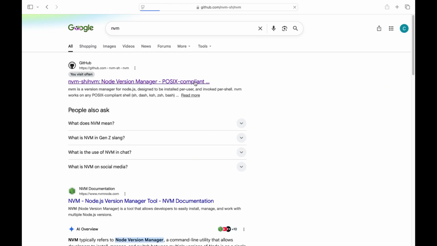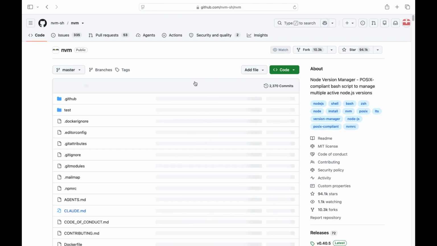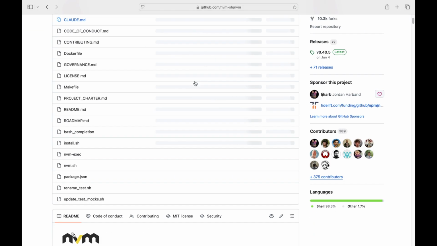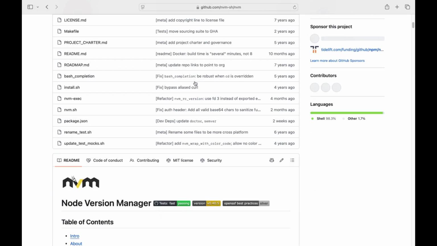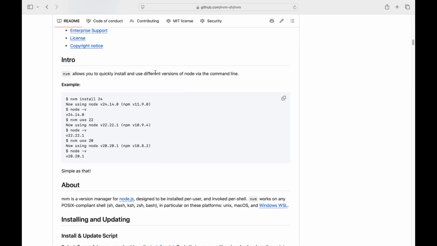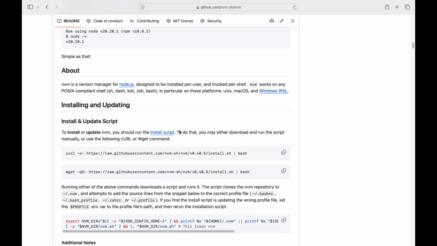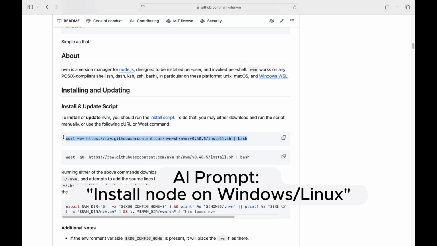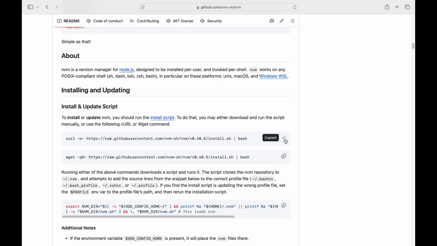First installation, NVM. We're going to search for NVM on Google and it's going to take you to a GitHub repo. It takes quite a while to load, it's quite big, with quite a lot of contributors. If we scroll down, we hit what's called a README and it has a description of what it's about. You'll see that I highlighted commands that we want to copy, a curl command that we're going to run in our terminal window.